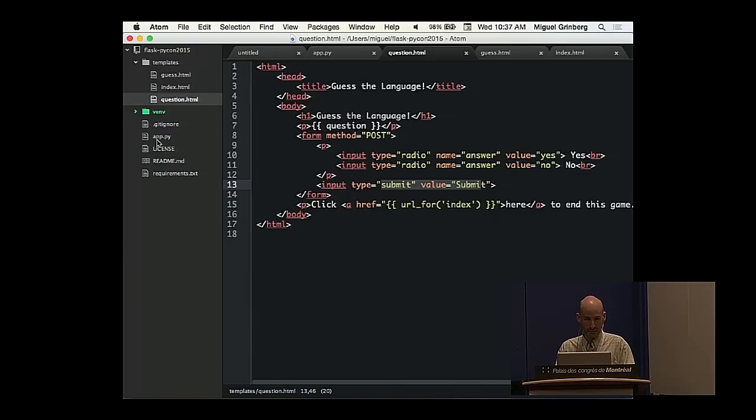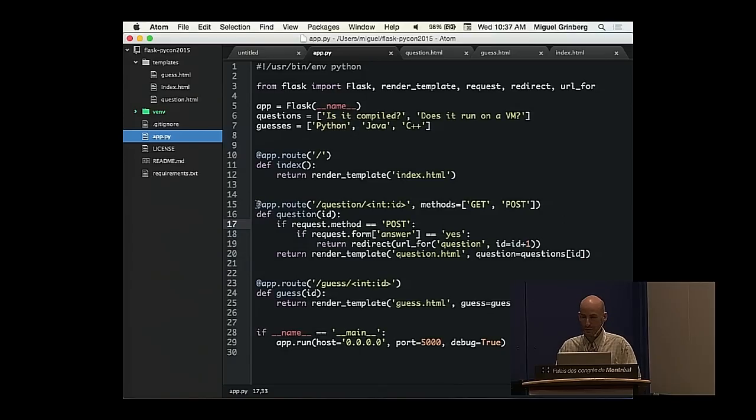So let's look at the application now. On the question route, I'm importing a new symbol from Flask. It's called request. Request is an object that represents the request that the client made. So you are going to use it to get a lot of information about the client. So if you want to know, for example, the IP address of the client, that's there, and a number of other things.